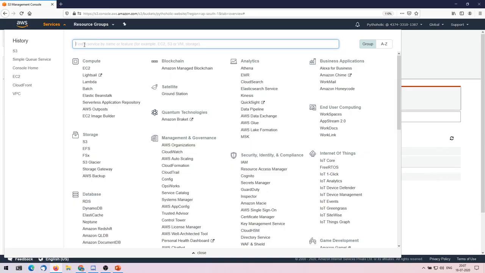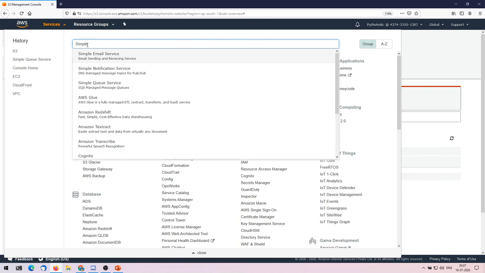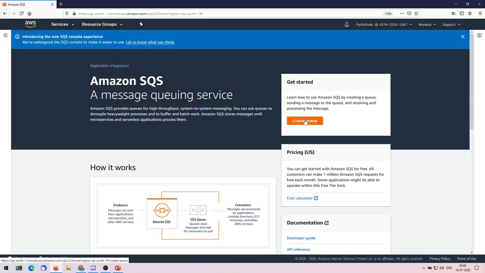As we have already discussed FIFO queues, I would request you to please watch the previous episodes that we have on SQS. Here we'll be doing a short hands-on demo. For this, log into your AWS console and type in simple queue service. You can select it from the drop-down as well and click on create queue.